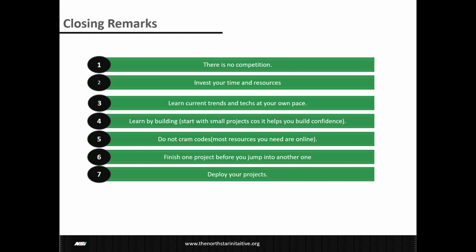Now, the next one is finish one project before you jump into another one. Don't do two projects simultaneously. You need to finish one. Know you are done with this project before you jump into another one. That's how it works. Doing two projects at a time is not a good thing. You need to put all your energy, your attention, your time into one project, finish it, then go to another one.